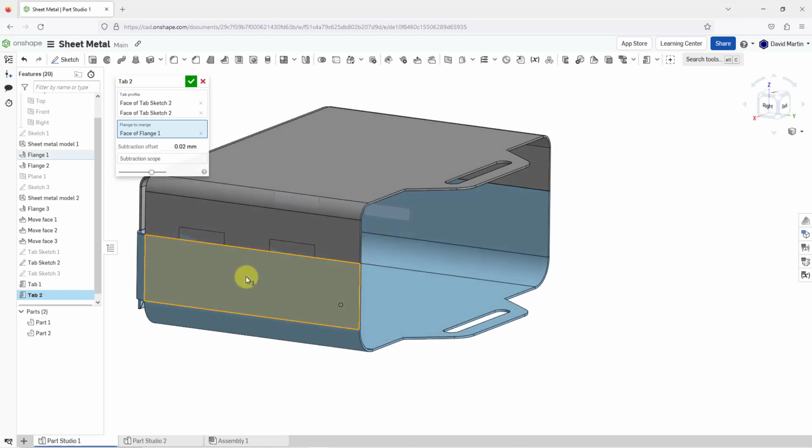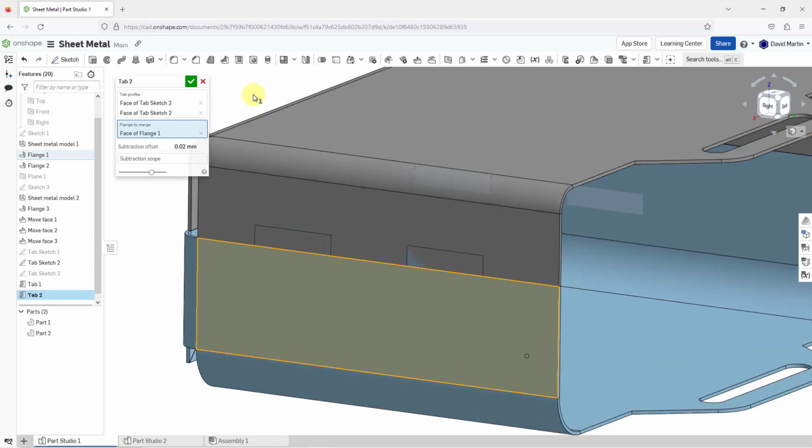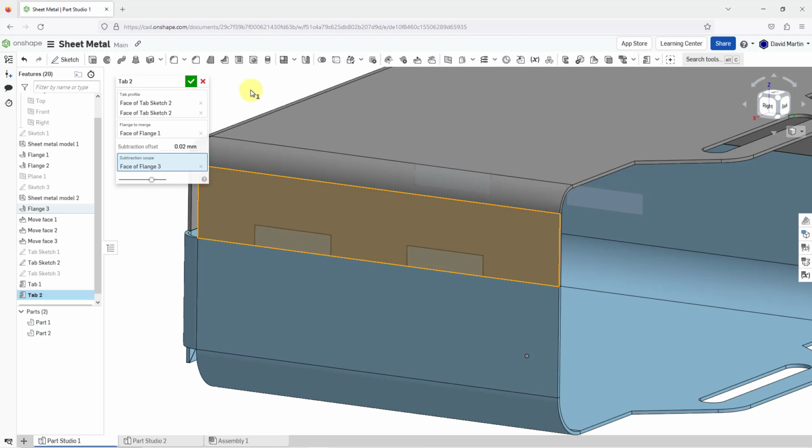You can see a preview of the geometry. Let me zoom into that. And right now we can see that the flanges are interfering with the face of the second sheet metal part in my part studio. So if you go to the dialog box, you can click in the collector for the subtraction scope and choose any faces from the current part or any other part that you want the tabs to be removed from. And also you have the ability to specify a subtraction offset.